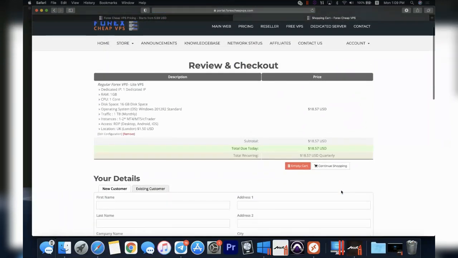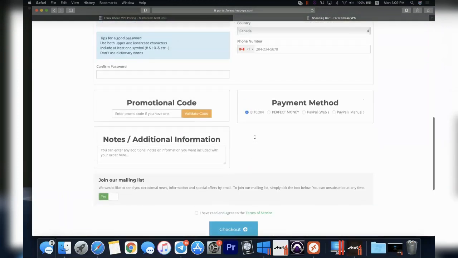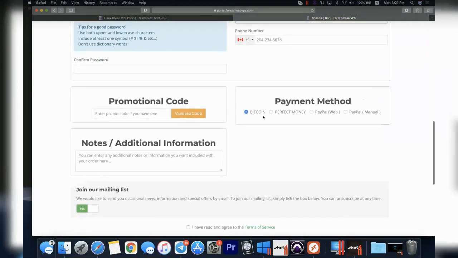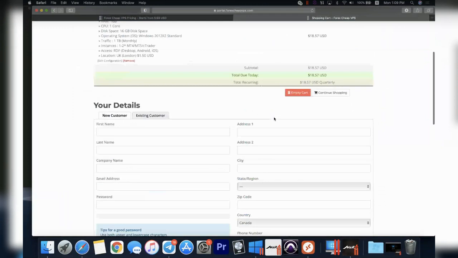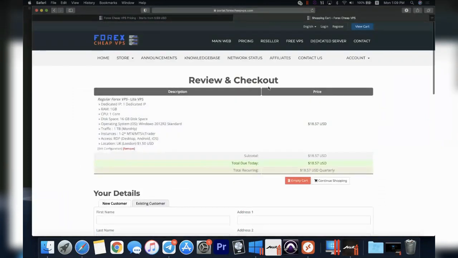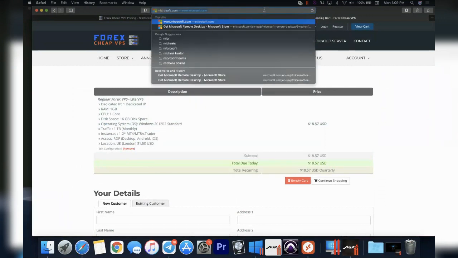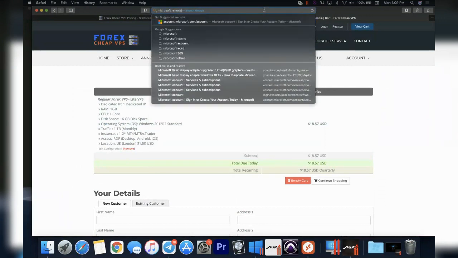They pay quarterly, which means you have to pay every 3 months. And down here, you can pay by Bitcoin, which is the default, but you can also pay by PayPal. I don't really know what Perfect Money is, but you can pay by there too. After that, you'll get a login from your email, and it will contain an IP address and a username and a password. So the next step, once you have that, is you want to download Microsoft Remote Desktop.